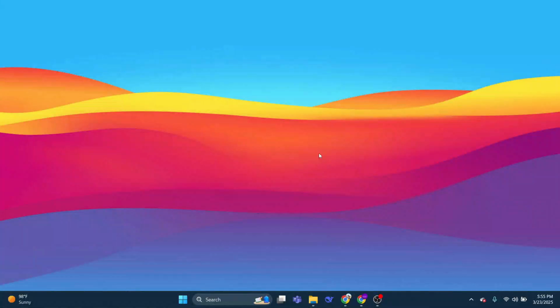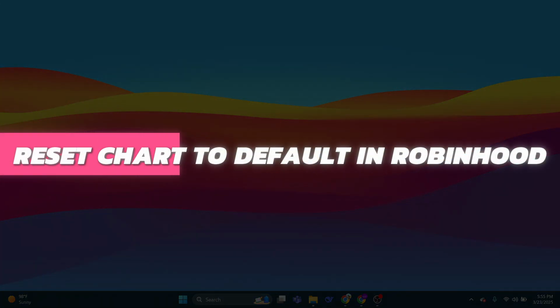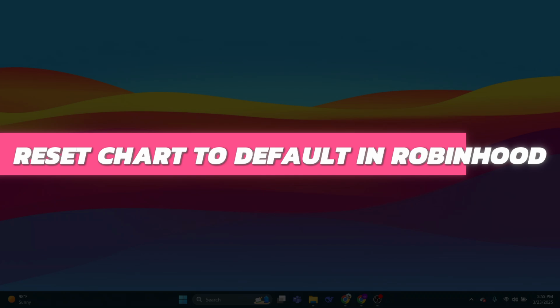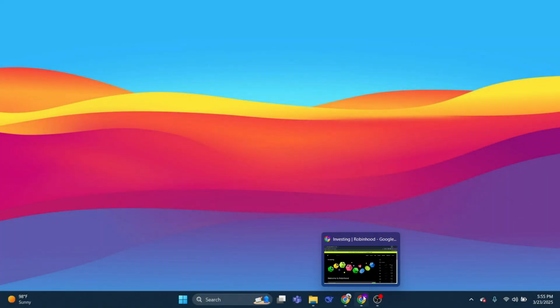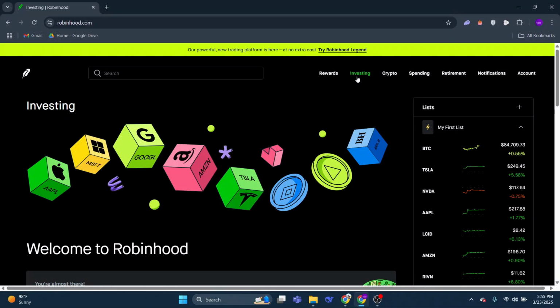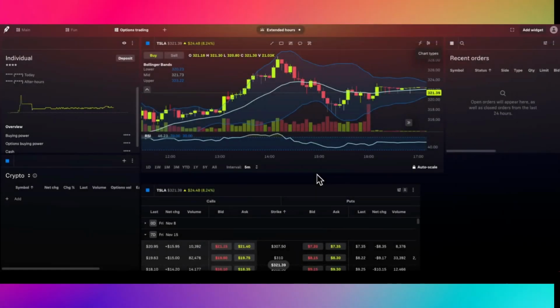Hey guys, in this video, I'll show you how to reset chart to default in Robinhood. All right, so let's begin with the video. Here's how you can reset your chart to the default view on Robinhood Legend. It's pretty simple to do, so I'll go ahead and show you how to do it right now.